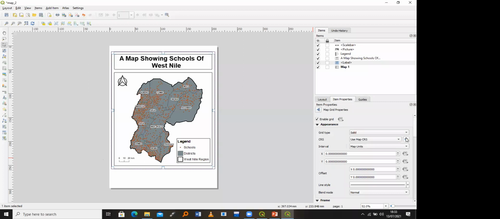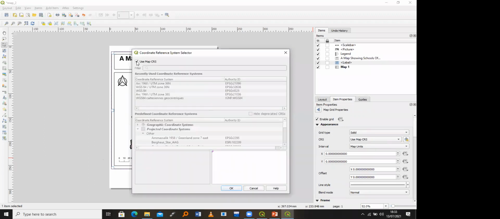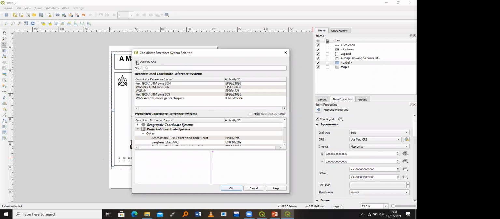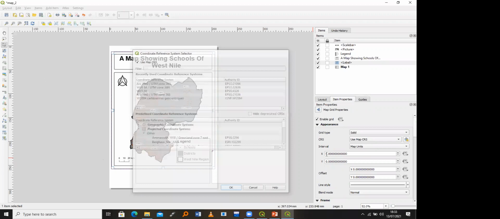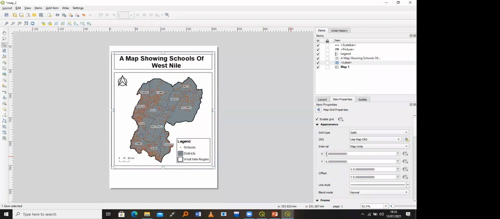So remember, you would have set a coordinate system for your project. If you want your grids to have a different coordinate system than your project, you just select this and this. But me, I'll use my map coordinate system. Yeah. So you start putting intervals.